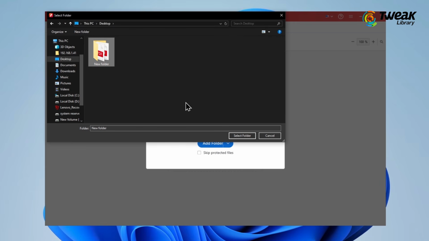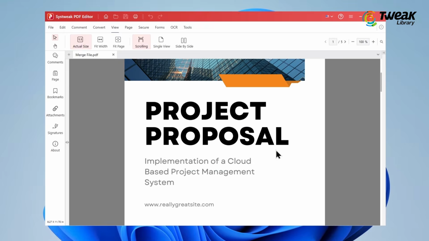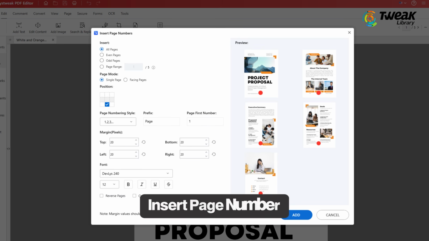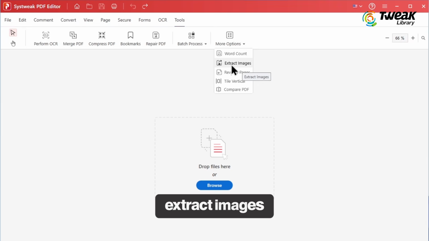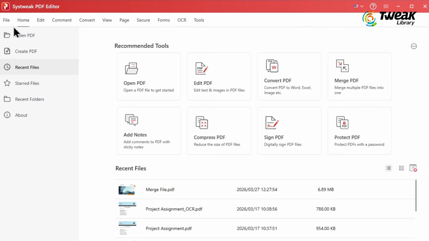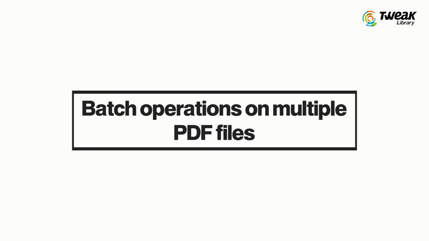This is useful when you have multiple reports, chapters, or documents and want to combine them into a single PDF. There are also some additional tools like adding page numbers, extracting images from PDFs, and editing metadata, which can be useful in some situations. So overall, the software includes a lot of tools in one place instead of using multiple different PDF tools.